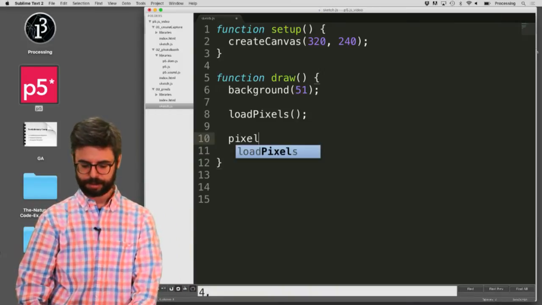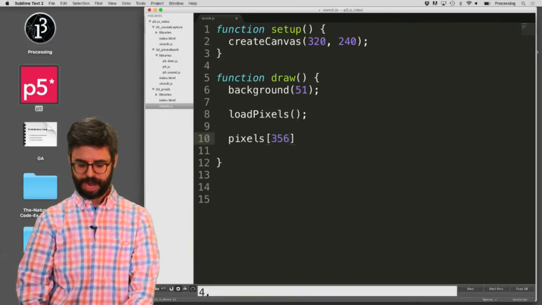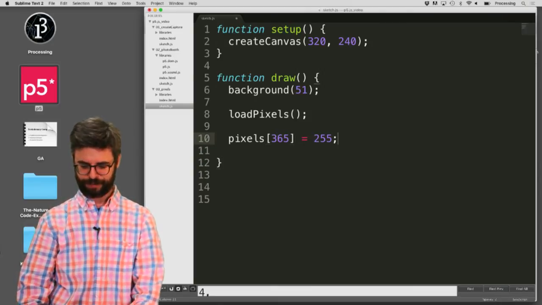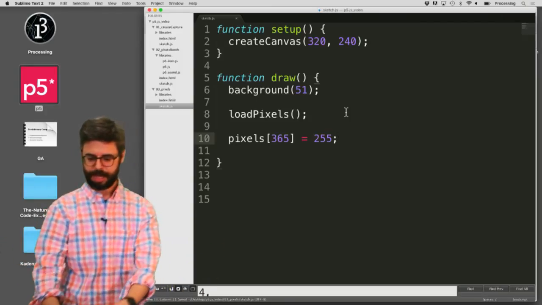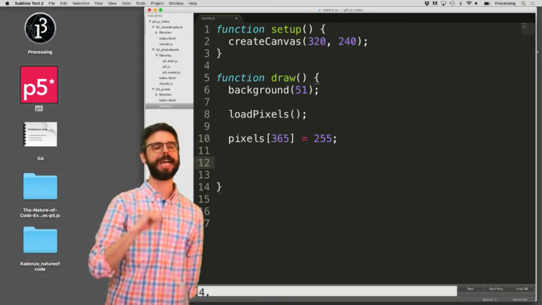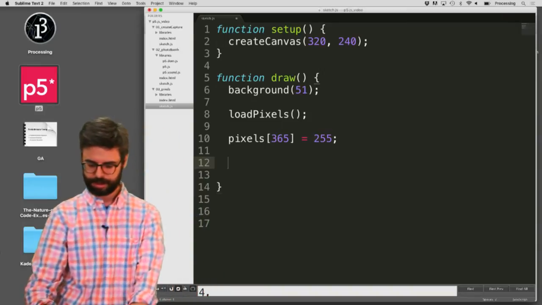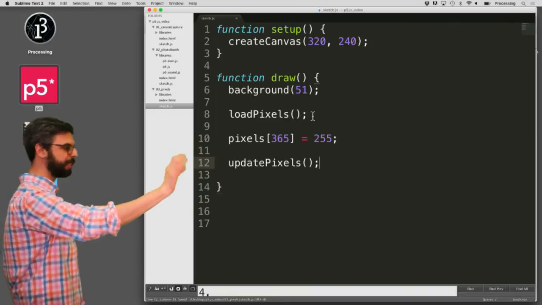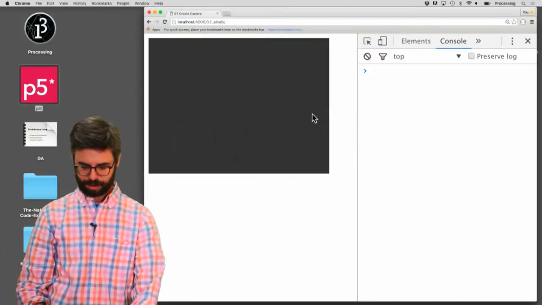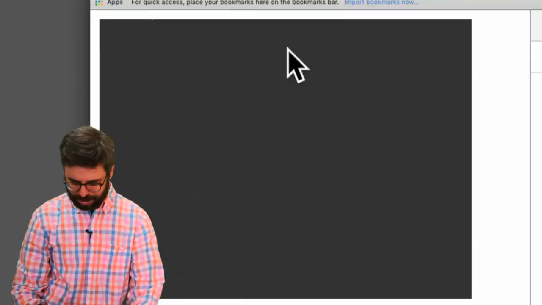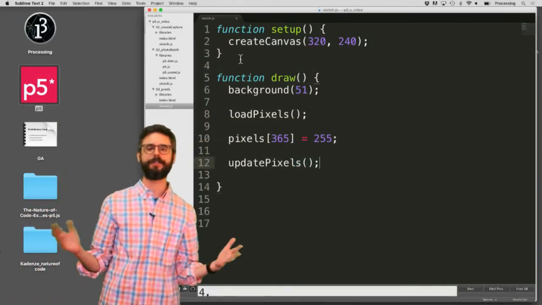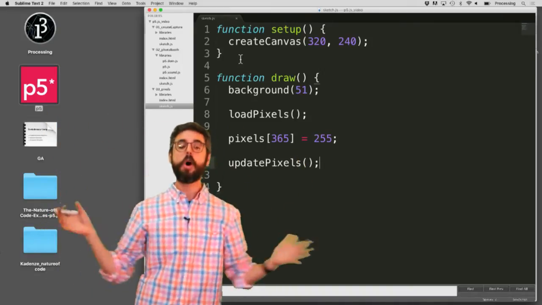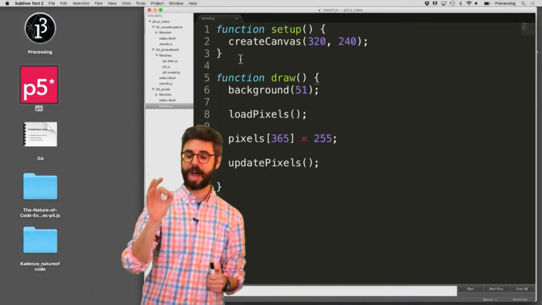I can say pixels index 365 equals 255. Now, I don't know what this is going to do. And then, if I ever change the pixels, I need to say, hey, I'm done changing the pixels. Let me now say updatePixels. So I have messed with the pixel array. And if I went back and I loaded it, we should see some pixel got some value somewhere. The truth of the matter is I'm not going to be able to find that pixel. I have no idea if 365 was the red part, the green part, the alpha part. So ultimately, I'm not going to see anything. So let's be a bit more methodical about this.